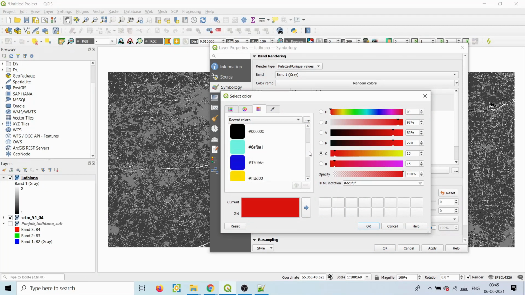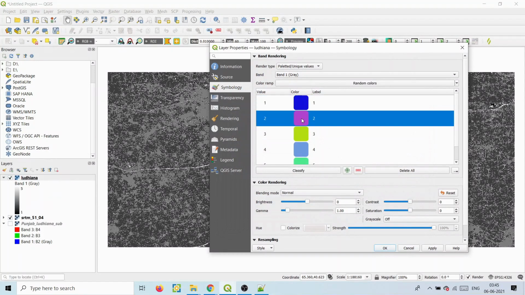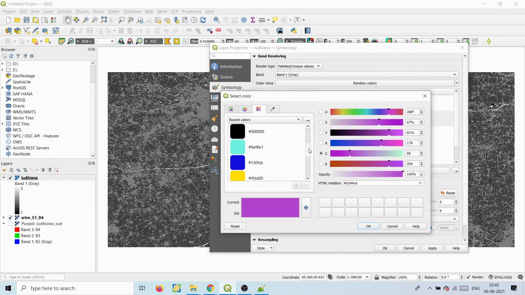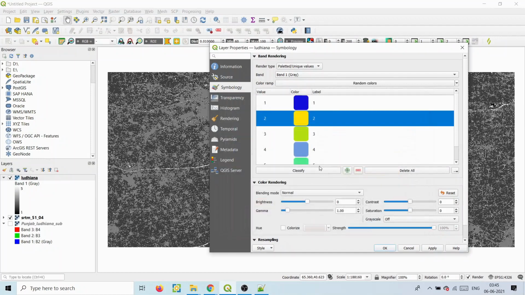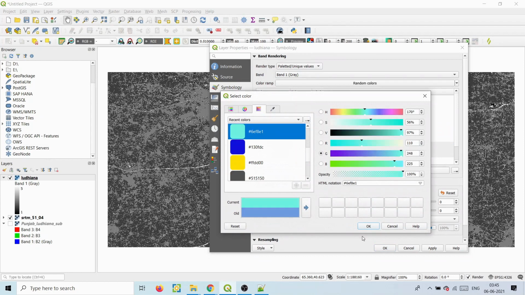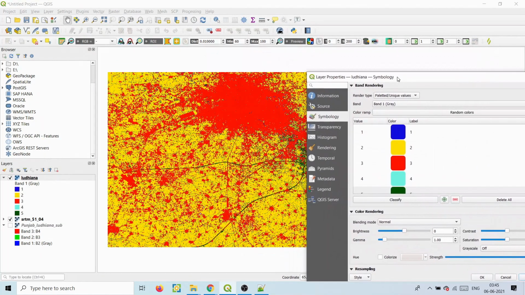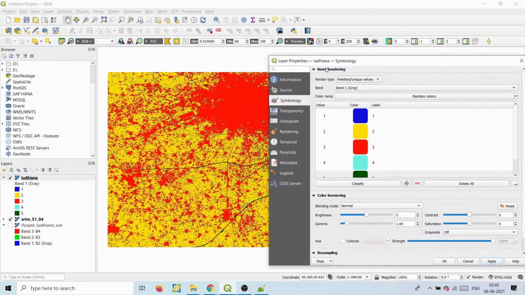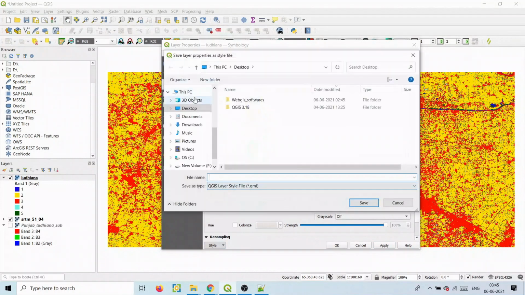For one, let me give blue color to the first class. 2, let me give yellow. 3, let me give red. 4, let me give cyan, and 5, let me give dark green. So I'll apply this. So this is the color we have applied now. So now again we will do style, and we'll save the style, desktop.